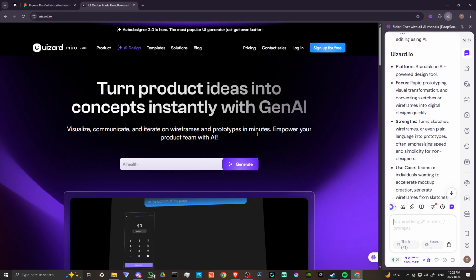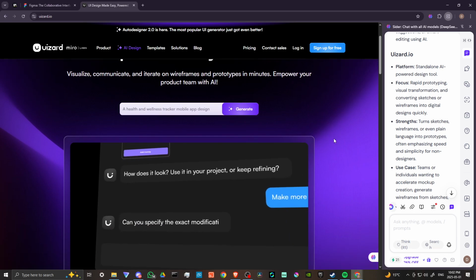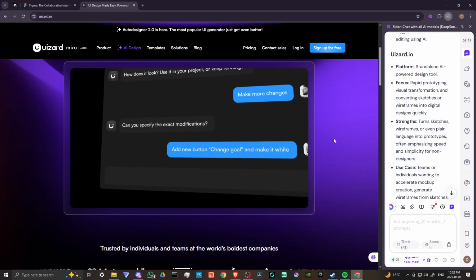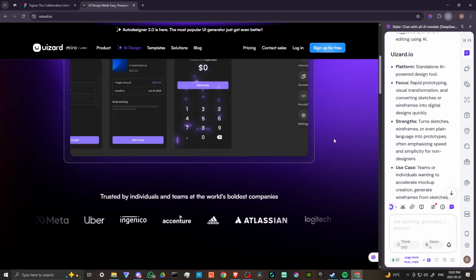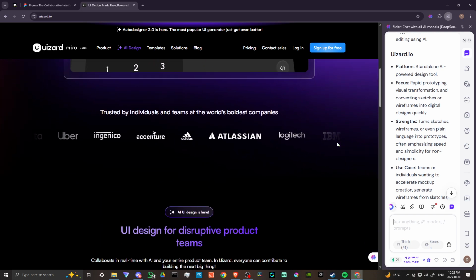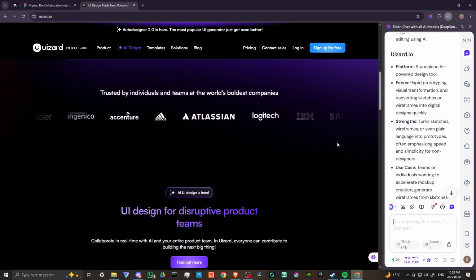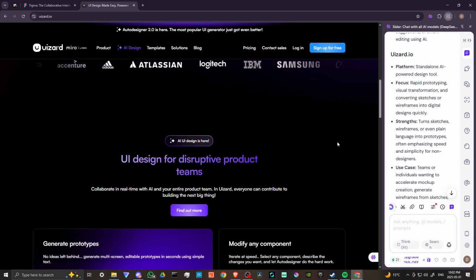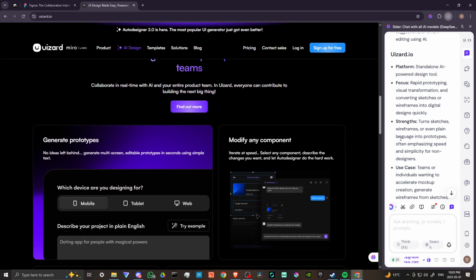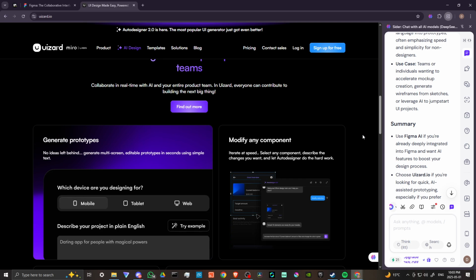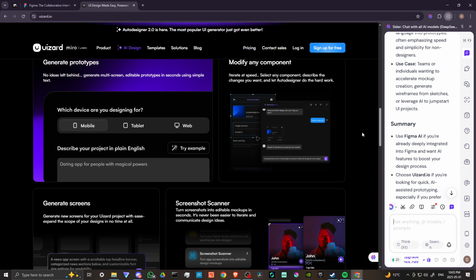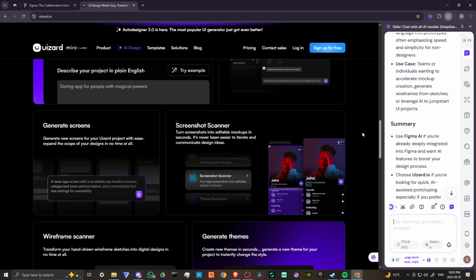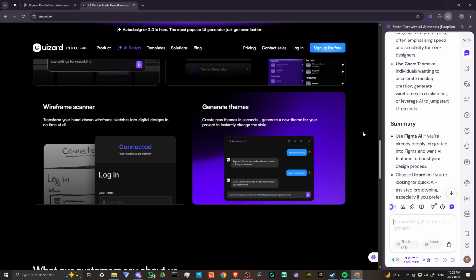Uizard, on the other hand, is a standalone AI-powered design tool. Its focus is rapid prototyping, visual transformation, and converting sketches or wireframes into digital designs quickly. Its strengths are turning sketches, wireframes, or even plain language into prototypes, often emphasizing speed and simplicity for non-designers. It's for teams or individuals wanting to accelerate mock-up creation, generate wireframes from sketches, or leverage AI to jumpstart UI projects.